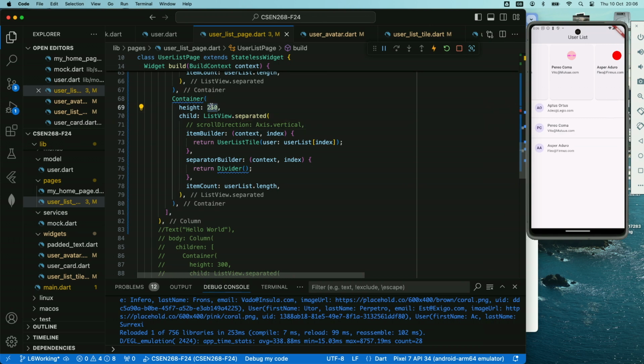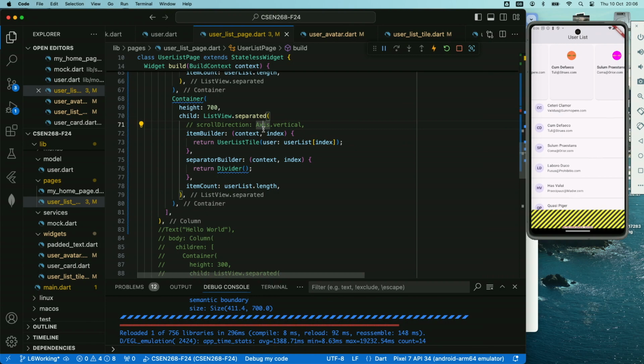So now let's do something. Let's give this container not 250 height, but 700 height. So now this container wants 700. This one wants how much? 250. So 950, but the body in the scaffold is less than 950. Therefore, it's giving me these black and yellow stripes saying that you're trying to build something and I don't have enough space. Okay? All right.